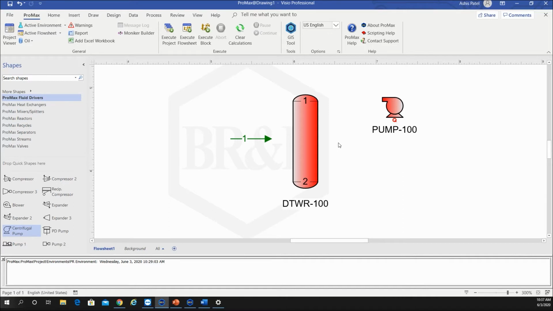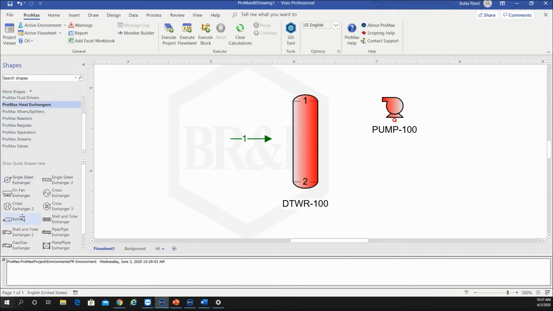Now, let me also add in what I need for my reboiler, which in this case, I can go to my Promax heat exchangers and drag out a kettle reboiler. Kettle reboilers in Promax, or at least in pre-configured columns, are typically also facing the other direction, so I'll single click on it and press Control H.